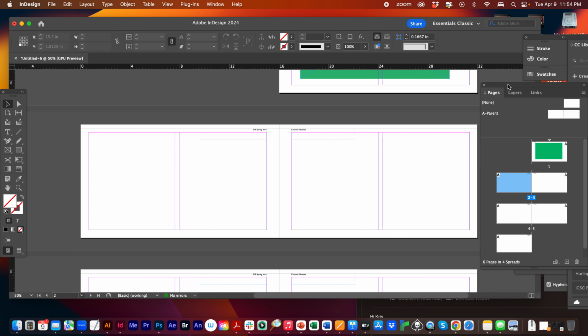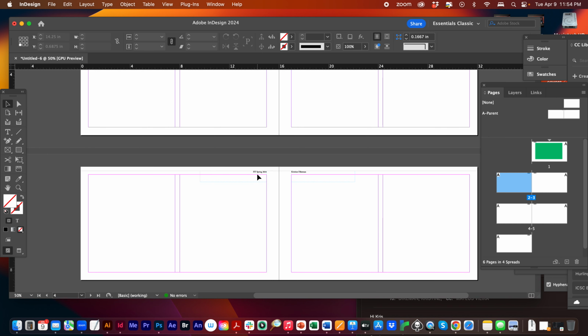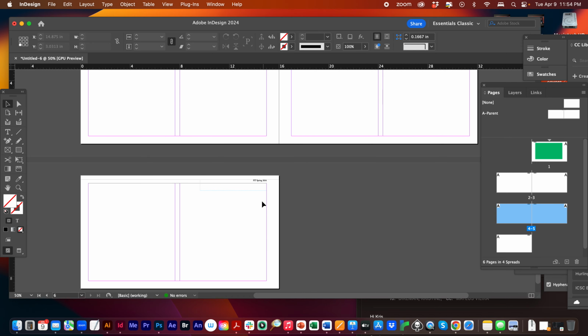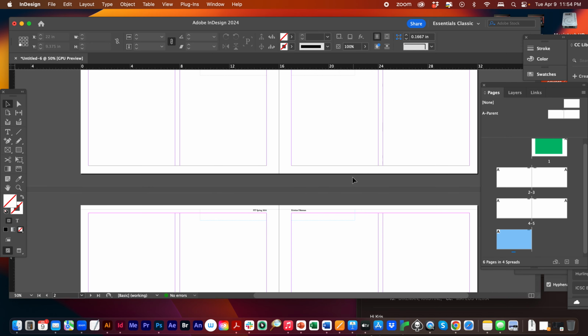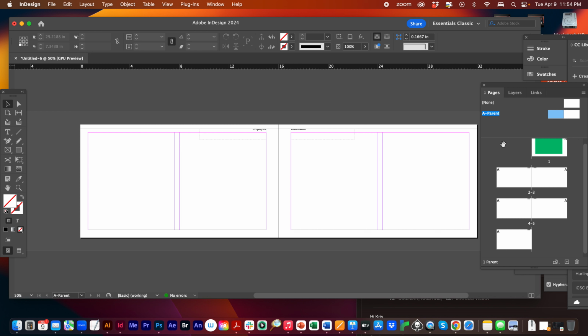I am in the document proper. And you can see every single right and left hand page reflects these items. All right, let's go back. Back on the parent page now.